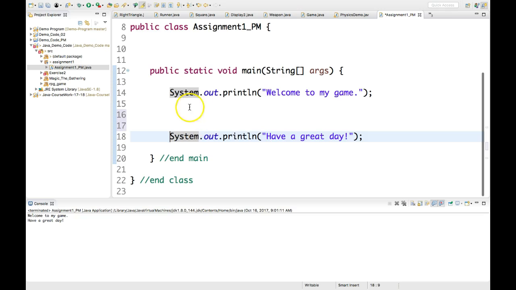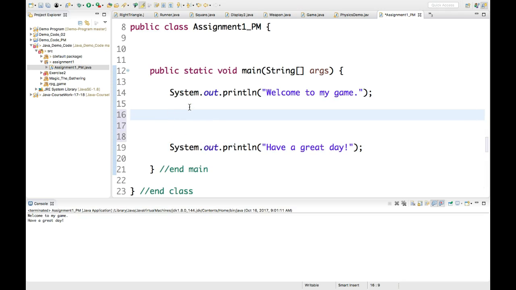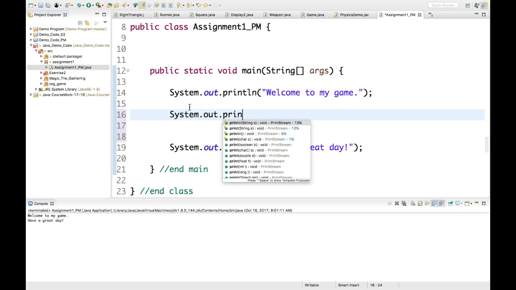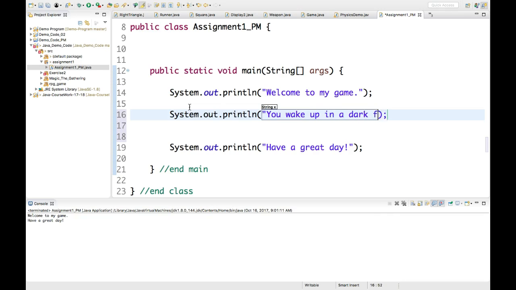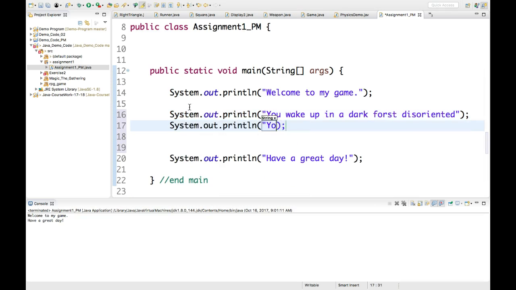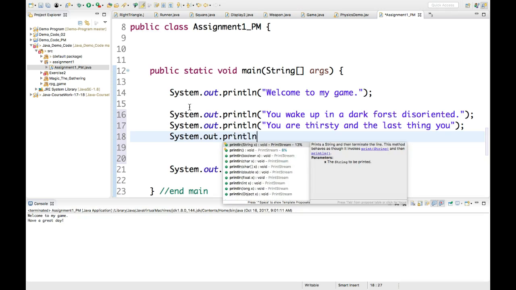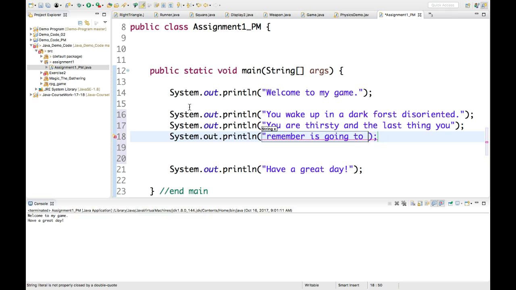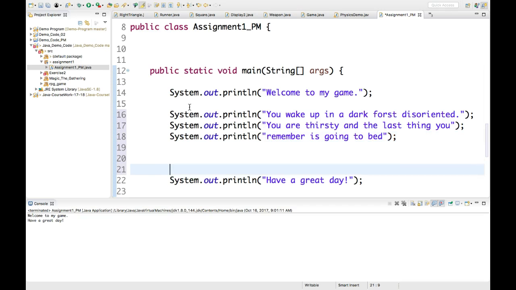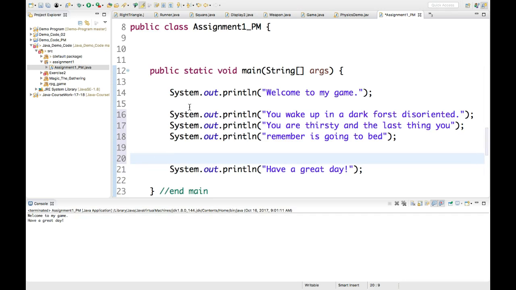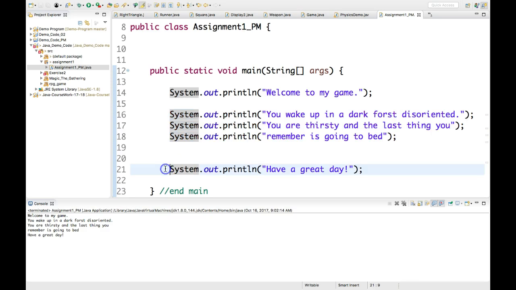Now, one opportunity with this game is you could do kind of an adventure game where you're maybe exploring a forest and you get stats and you run into goblins and whatever. So let's start with a little bit of a story. System.out.println, "You wake up in a dark forest, disoriented." Println, "You are thirsty." And "The last thing you remember is going to bed." Okay, so there's my stage set. If I run this now, we can see it prints out "Welcome to my game," these 3 lines, and then "Have a great day."